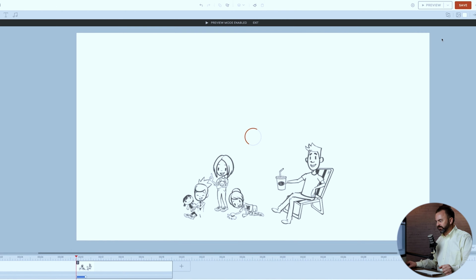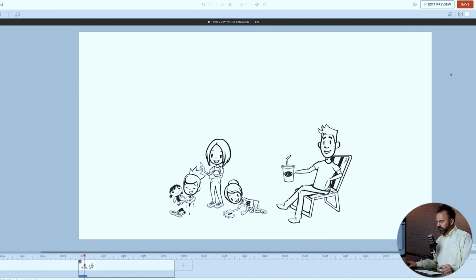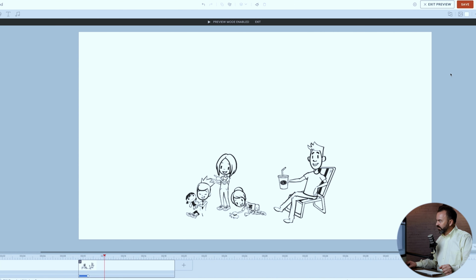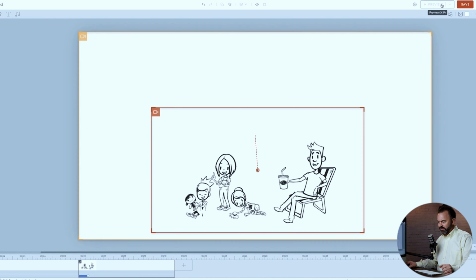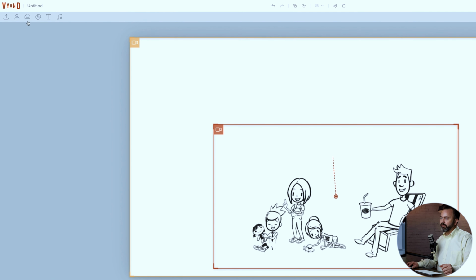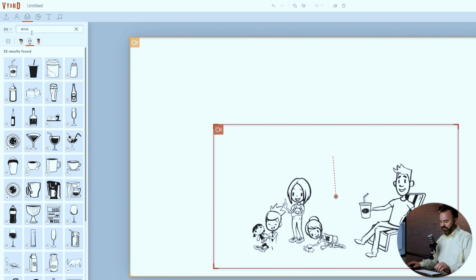Again, preview it. It all started one beautiful Sunday afternoon as I was sitting in my backyard. Okay, so you can see that the camera opened up a little bit, and now on this scene here, I can go ahead and include a prop, which is going to be house.